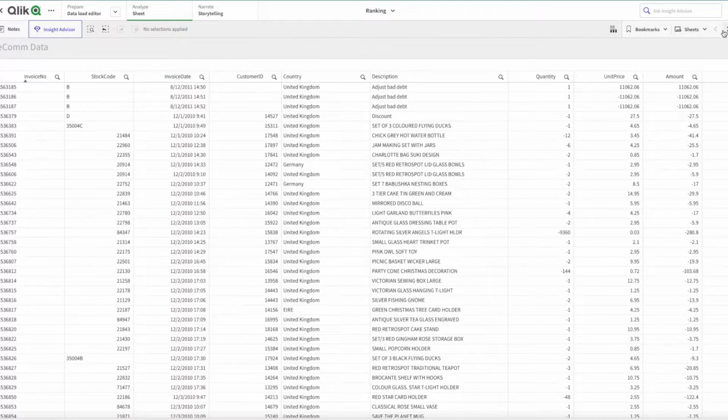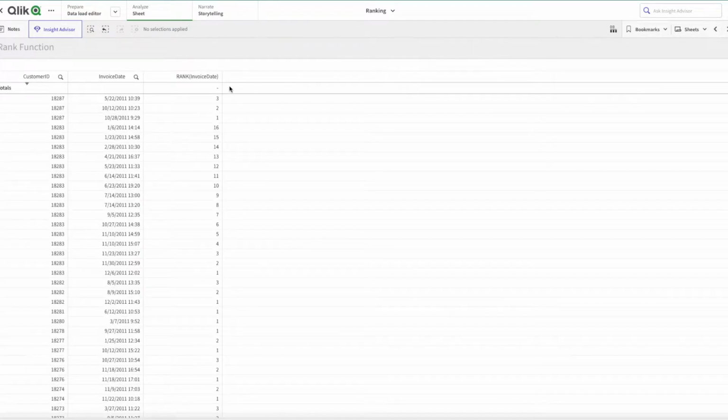In the next part, I'll be showing you how to use ranking in the front end. So yeah, in this table here you can see I've loaded customer ID, I've loaded invoice date, I've added rank of invoice date. Okay, so here you can see, for the customer 287, we are able to get the ranking in the front end itself. So you might be wondering why we need to do it in the back end if we can get it so easily just by adding invoice date and all.